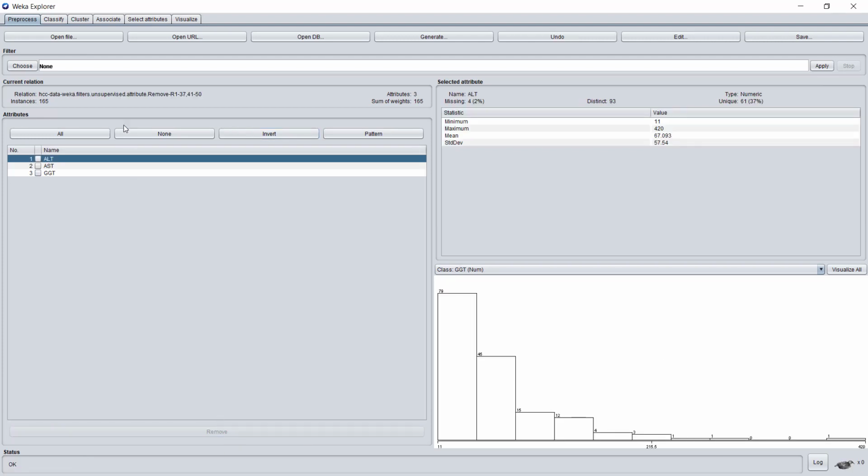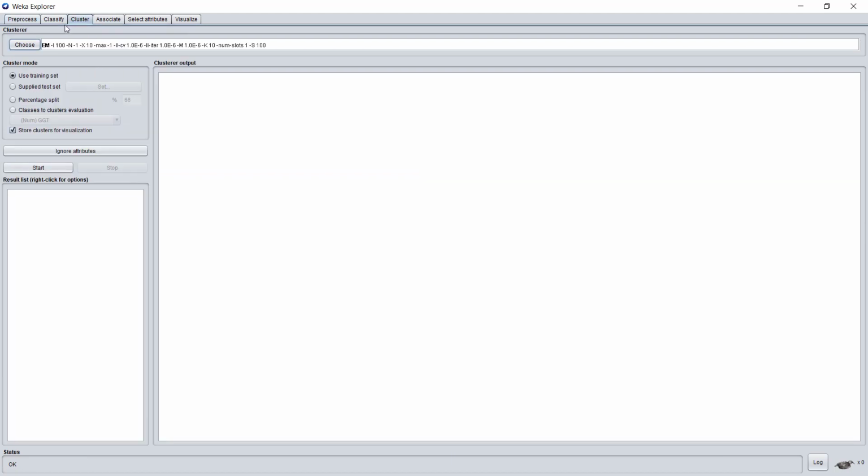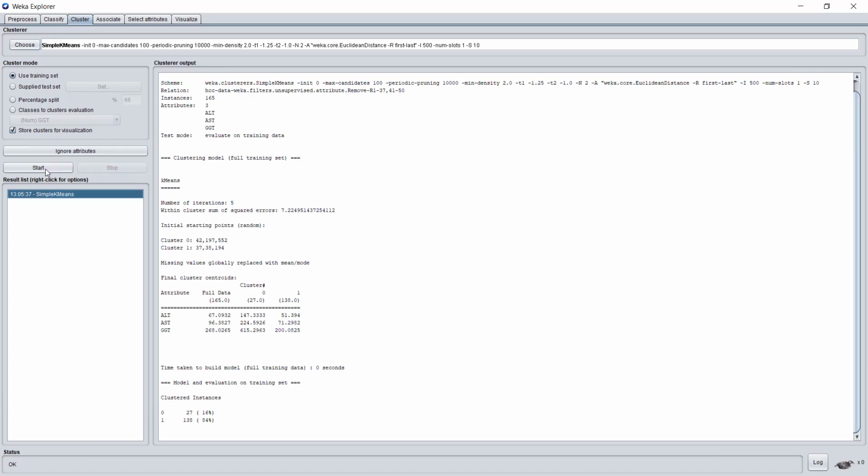Voila! Let's try to cluster now. I will choose again simple k-means and run it. Let's look at the results by right-clicking on this run and choosing Visualize Cluster Assignments.